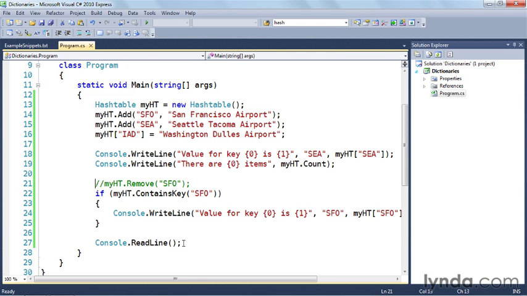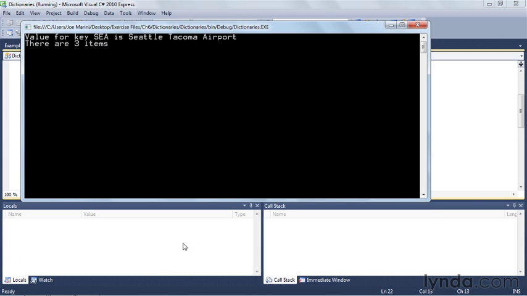But if I uncomment this line right here, I'm going to remove the SFO key. And then the next line is the if statement on line 22 that says, hey, if my HT contains the key SFO, then write it out. Now that condition is going to be false because we've removed it. So let's run it again. And you can see that this time there was no write line for the SFO key because it's not there anymore.